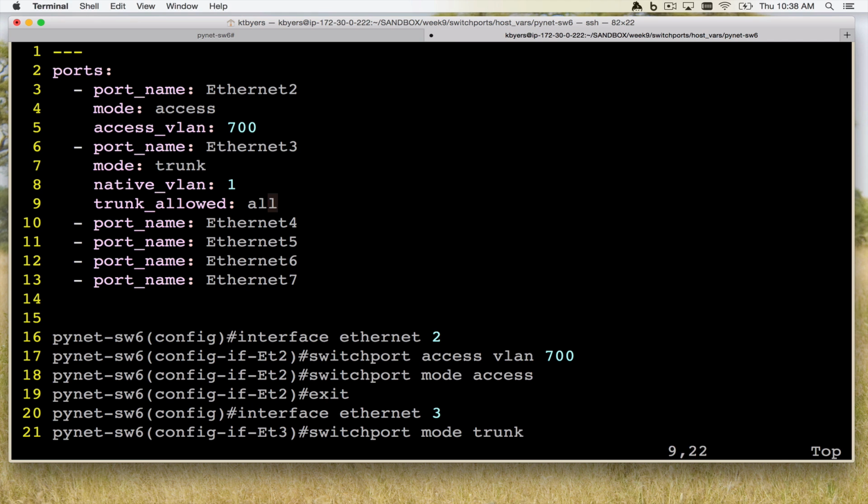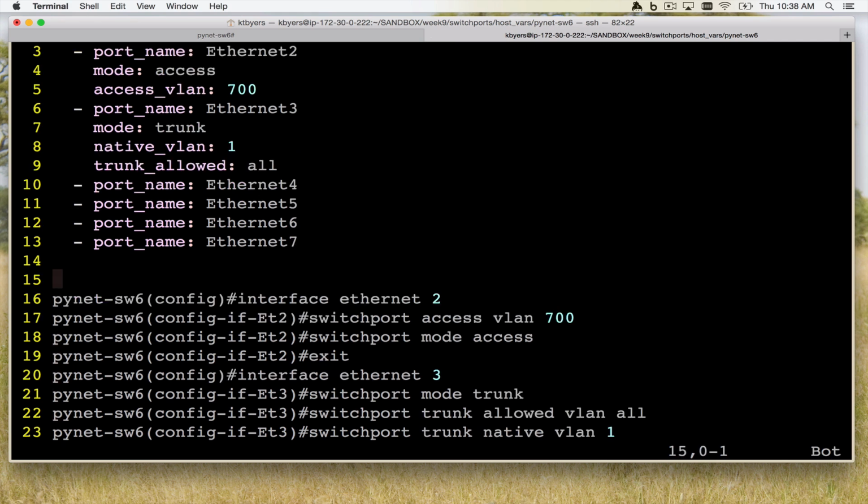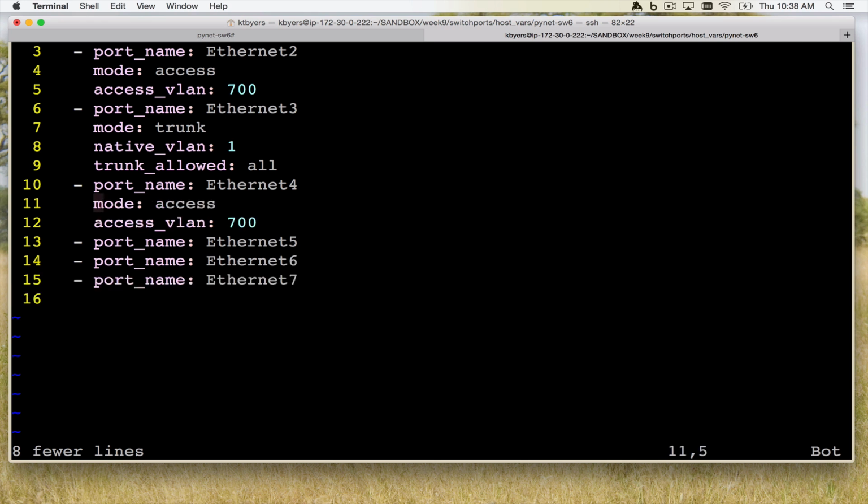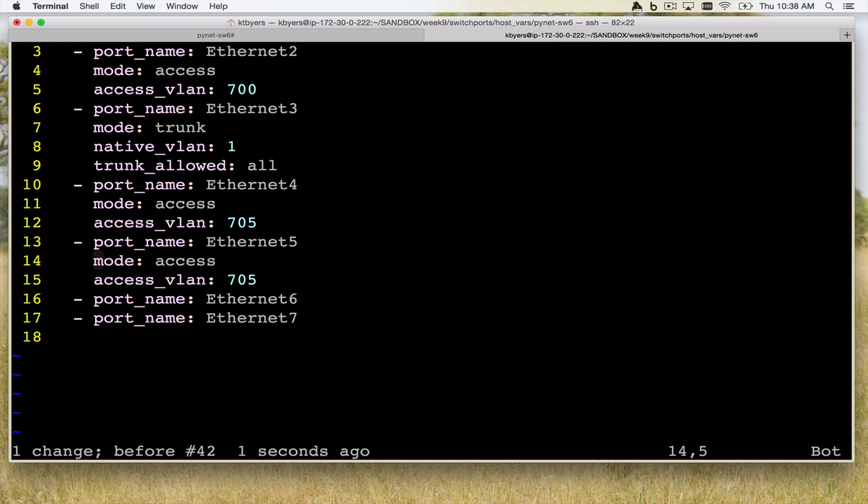Now we have to say what we want for the rest of those ports. I can get rid of, well, I can get rid of this now. I can copy it again if I need it again. So we'll make port 4 be an access port. I'll call this VLAN 705. I'll make port 5 be an access port. Call this VLAN 702. And then I'll make the other two a trunk.